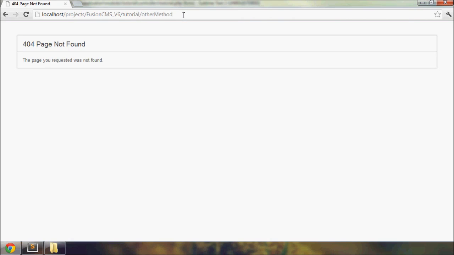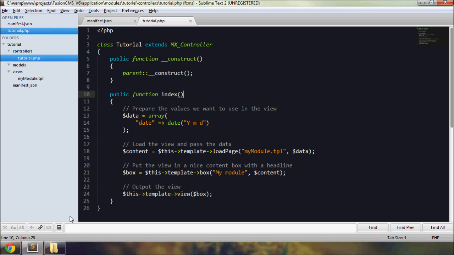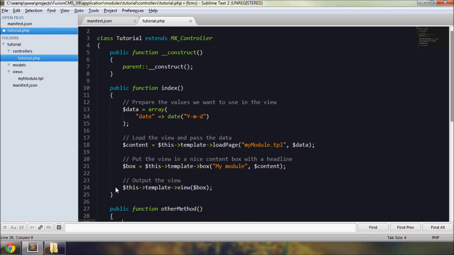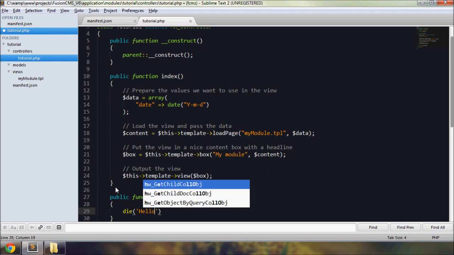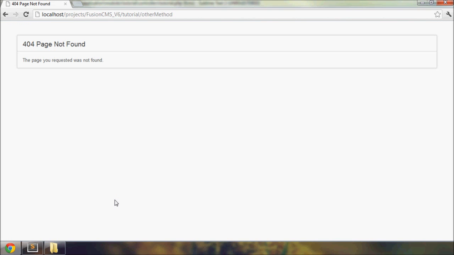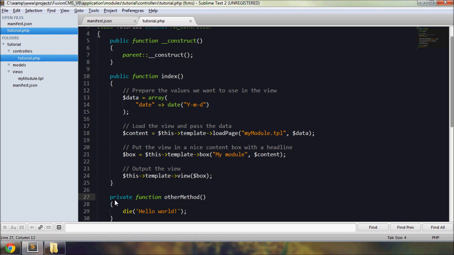Okay. So what if I now do other method? It does not work. But what if I add that method to the controller? It has to be public. Function other method. And let's just do die. Hello world. It should work. Yep, it does. And what if I make it a private function? It won't work since CodeIgniter can't access private methods. So keep it public.